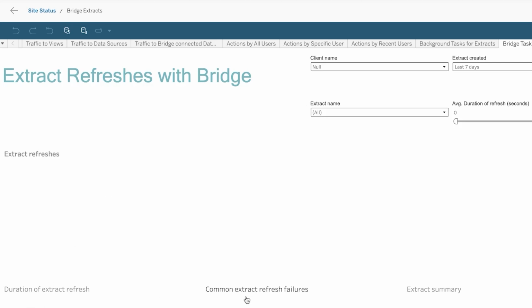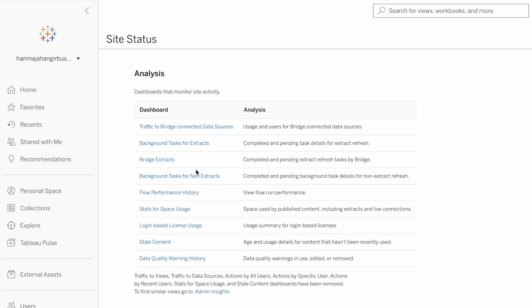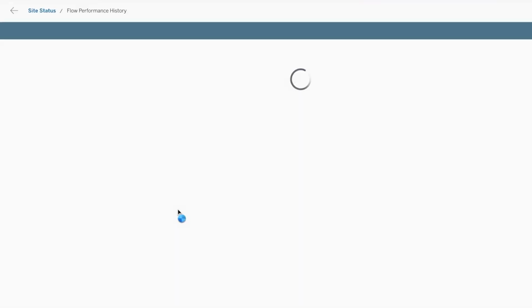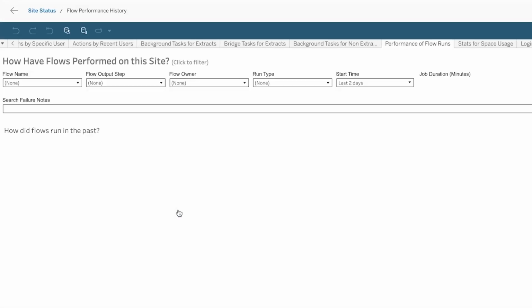Then we have the duration, comments. So these are some of the basics of each dashboard here. We have background tasks for non-extracts. We have flow performance history. If I click on the flow performance history, again, it will show me a simple dashboard right here, where I can see the flow name, flow output step, flow owner, run type, start time, and more.